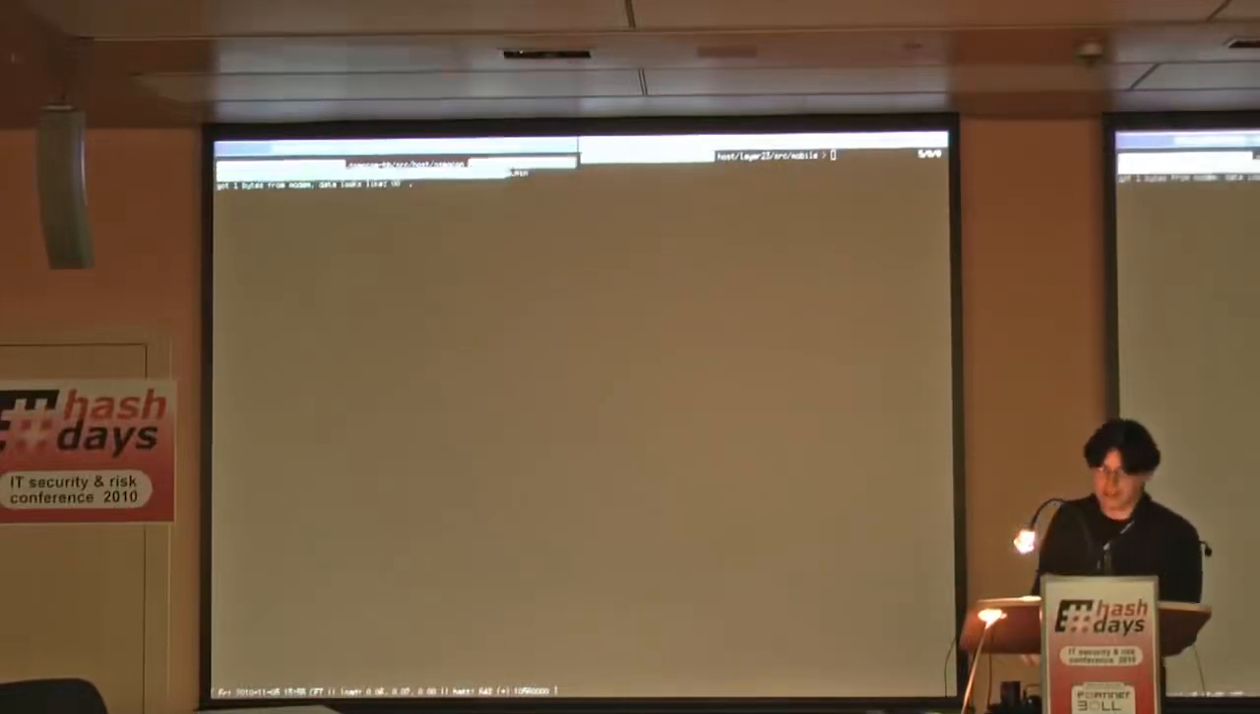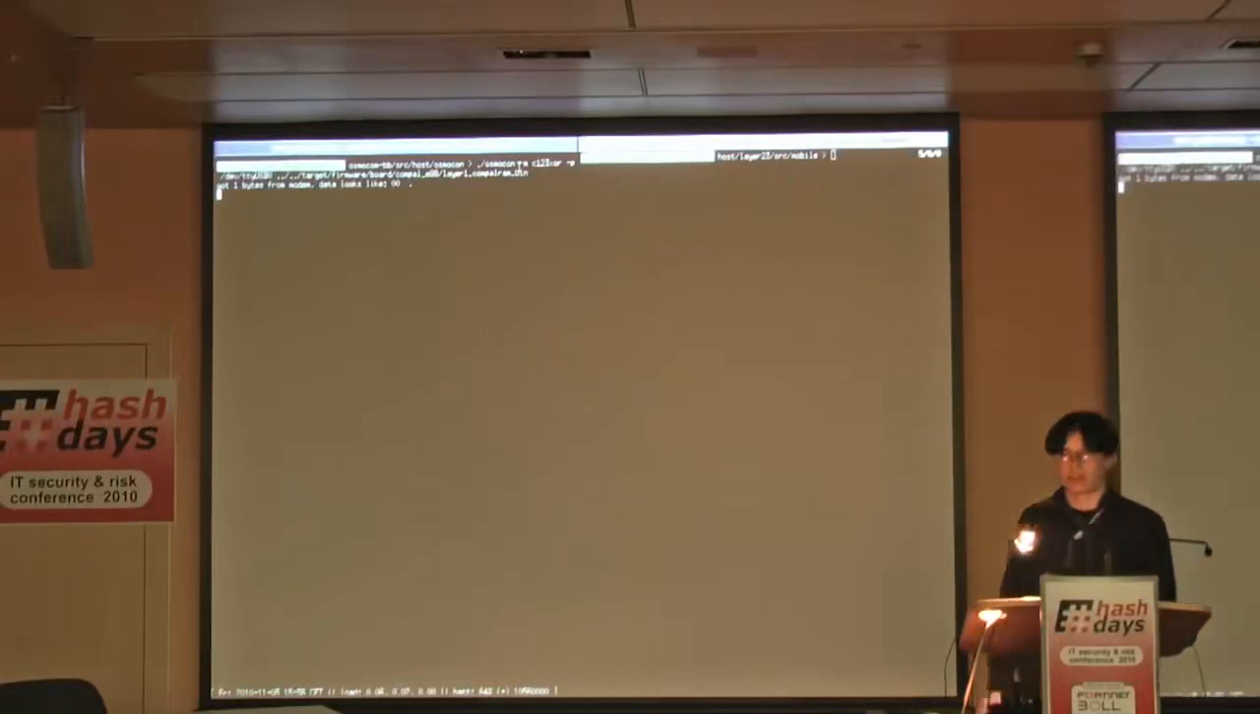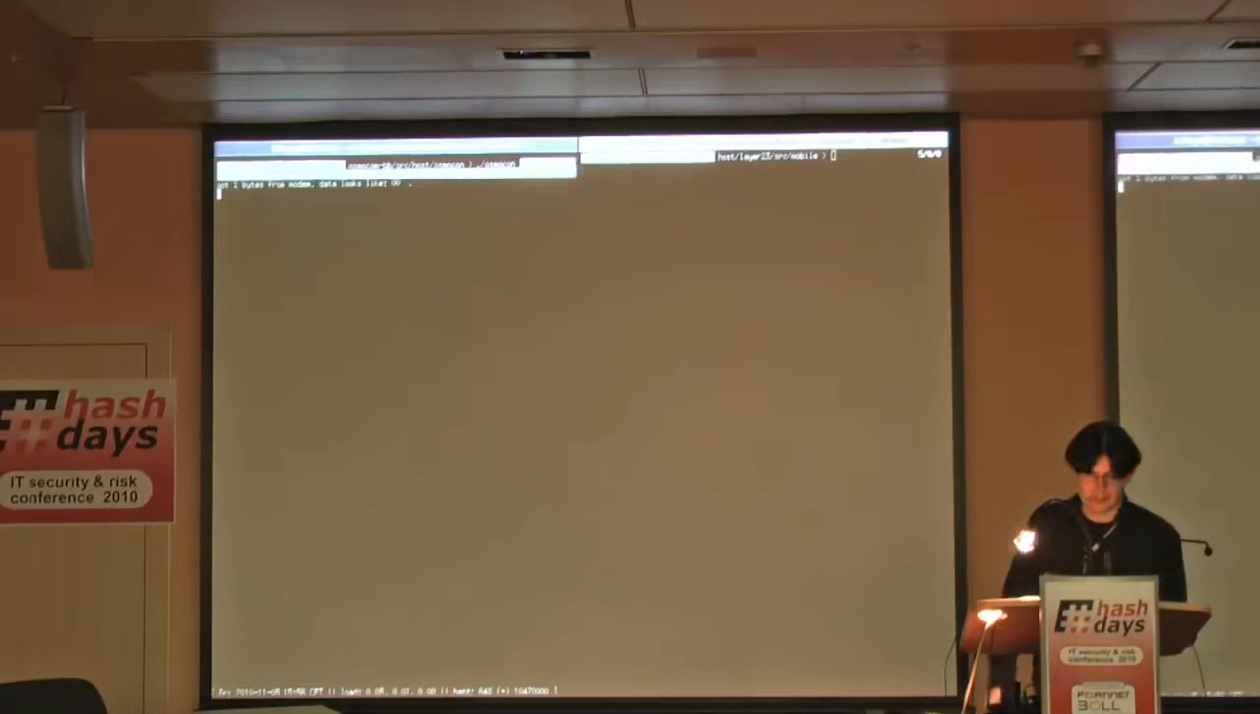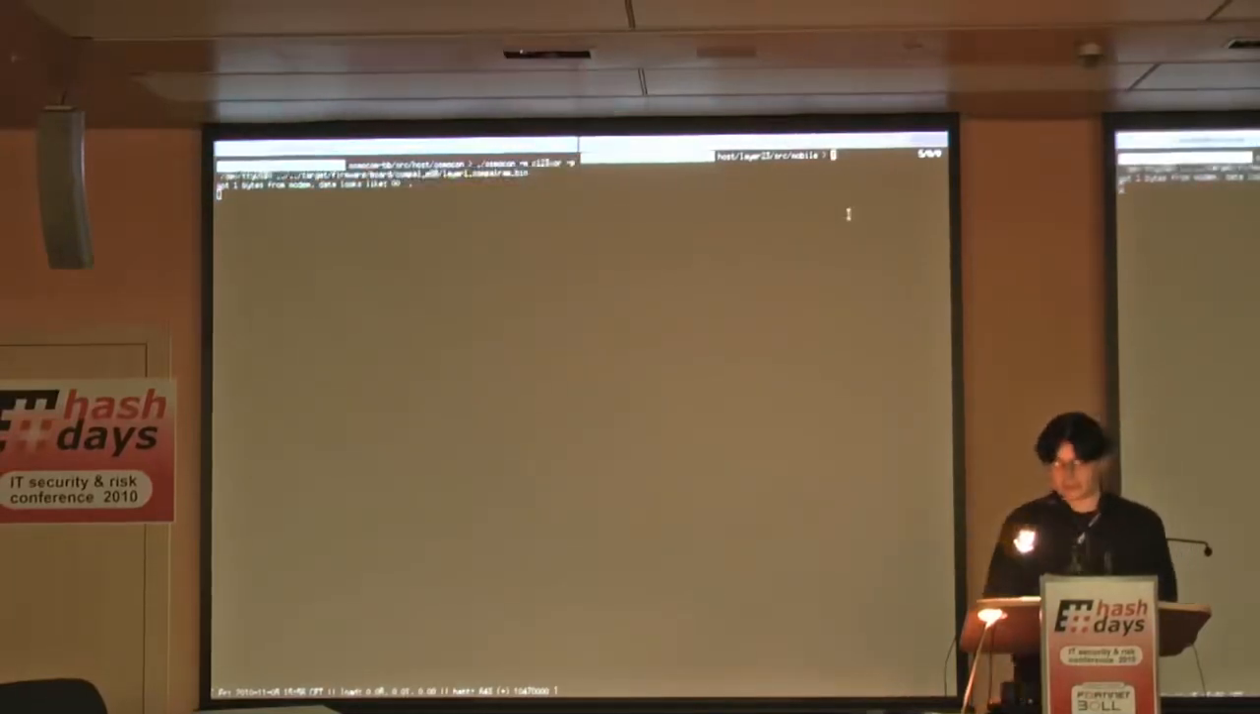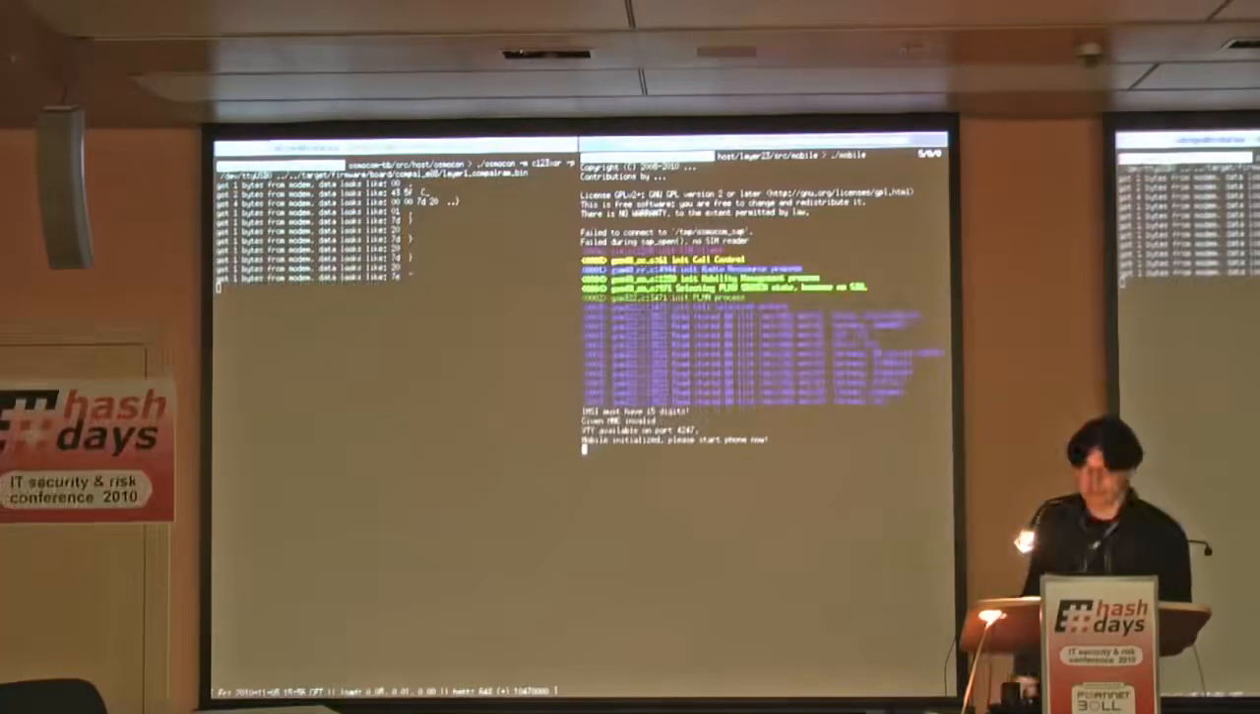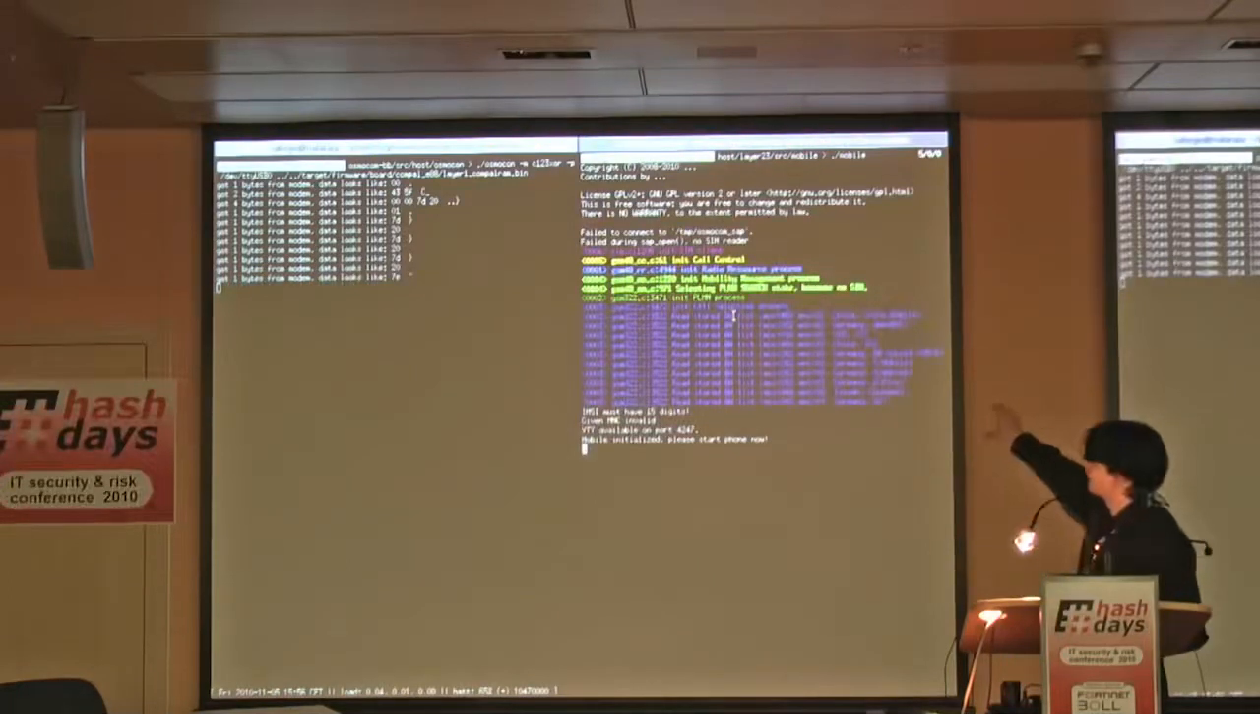So on the left-hand side, I'm starting a program called OsmocomBB, the open source mobile console program, with a couple of parameters. I tell it which firmware image to load into the telephone. And on the right-hand side, I'm starting the mobile application. The mobile application is an application implementing a mobile phone that runs on the PC. So left-hand side is a console program, right-hand side is the actual telephone program.